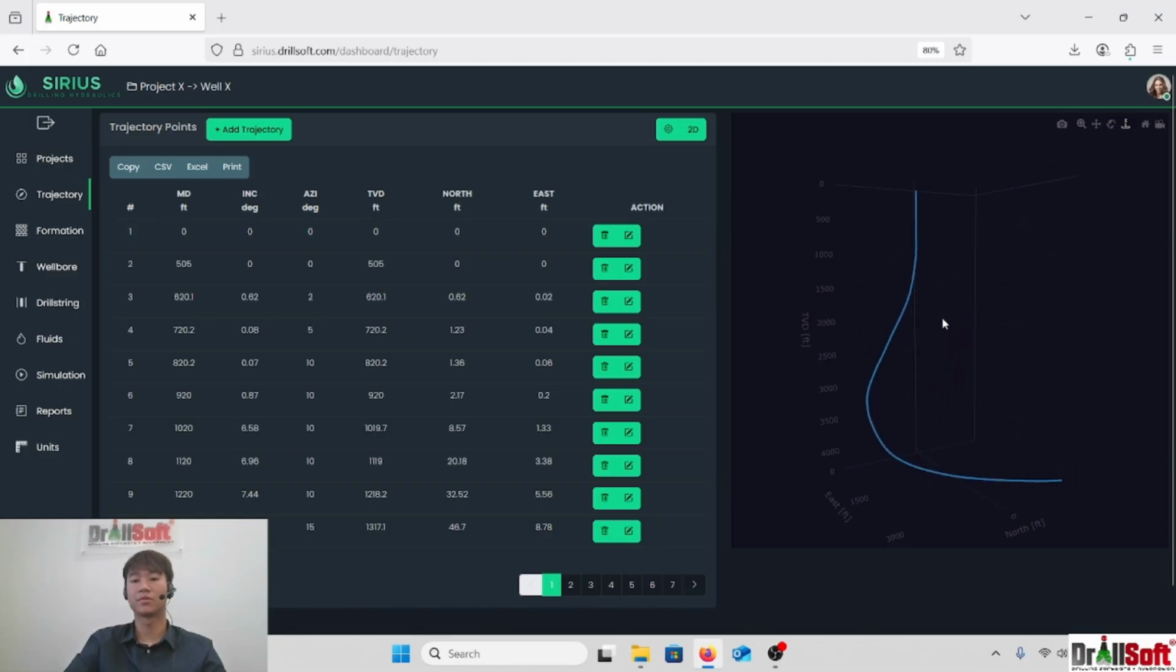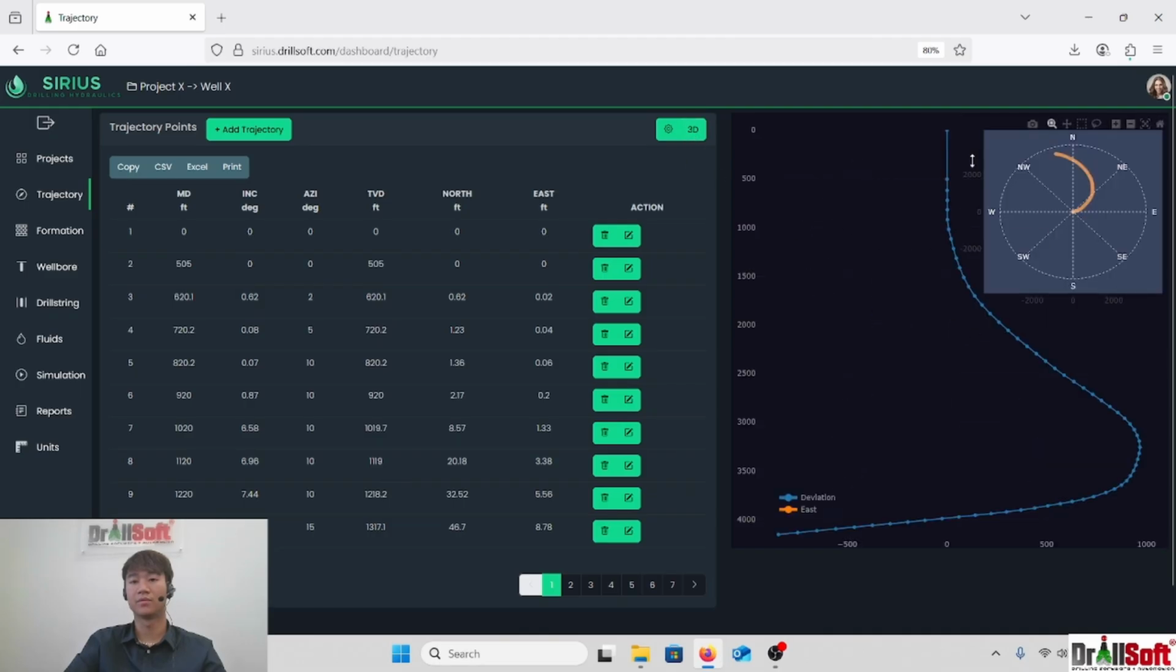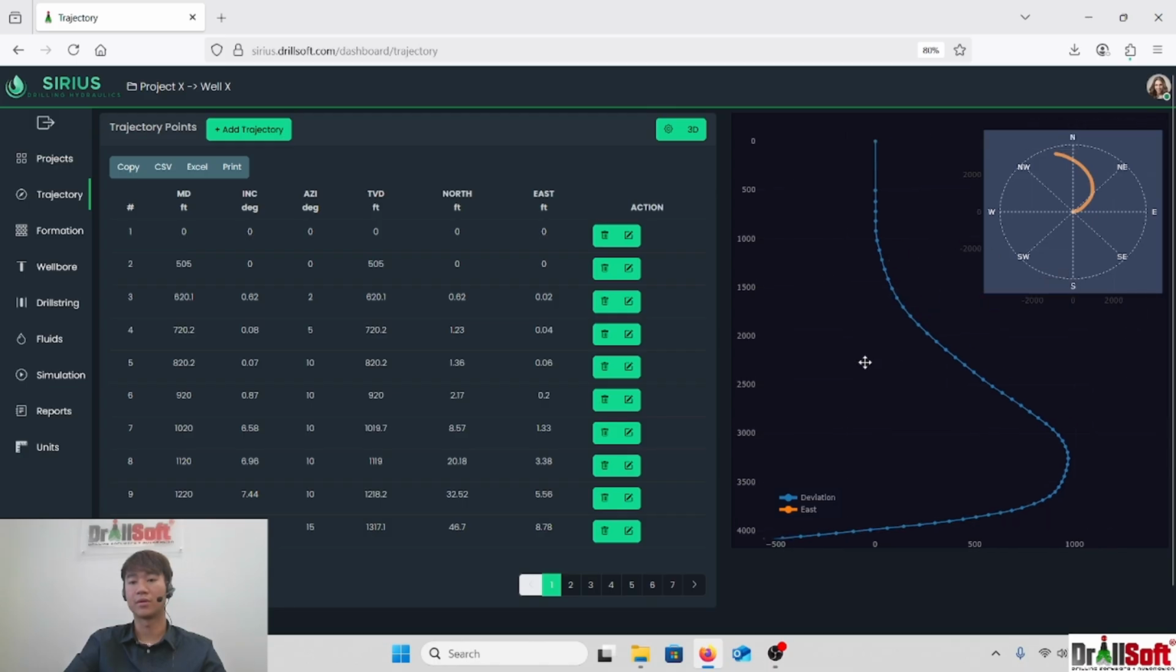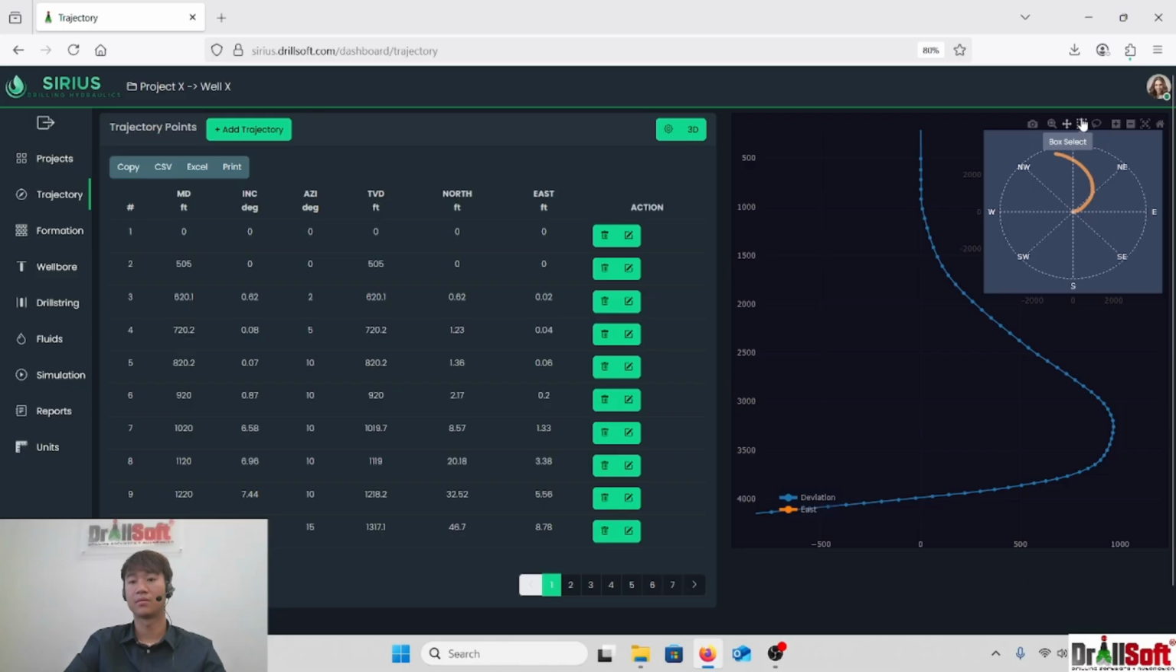So you can also rotate this, and it'll have its X and Y axis. So yeah, X and Y and Z axis, and back to 2D view. And also you can zoom in and out and select box.